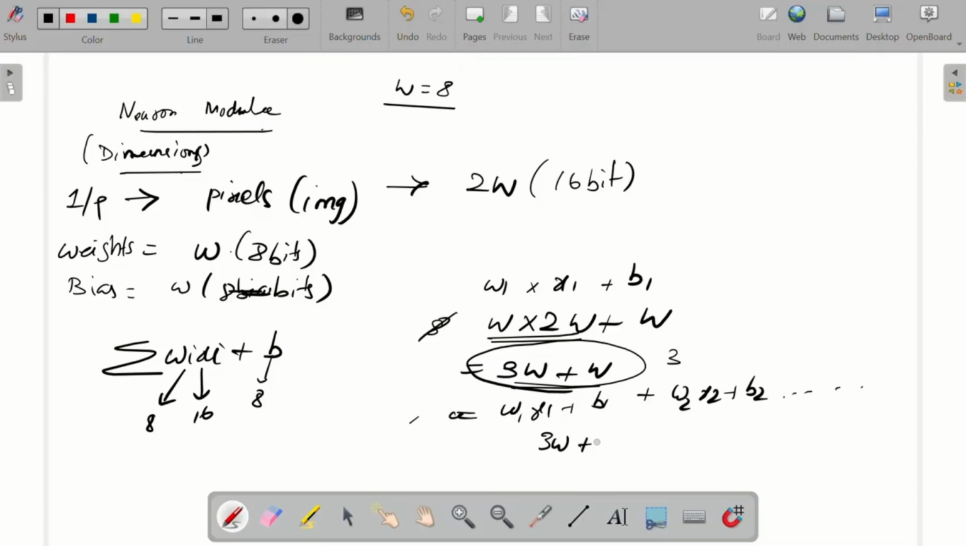So when you keep adding 3W plus 3W plus 3W, in order to avoid overflow, just for safety, I'm keeping the width as 4W. So the output width is kept to be 4W to avoid any overflow during the summation. This was the explanation of the dimensions. We'll now look at the neuron module.